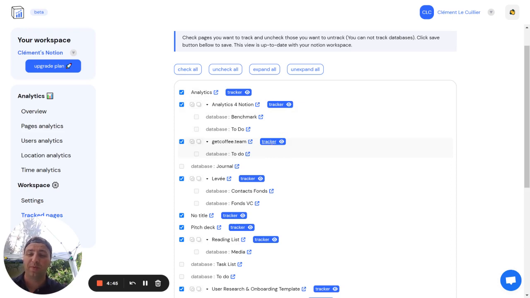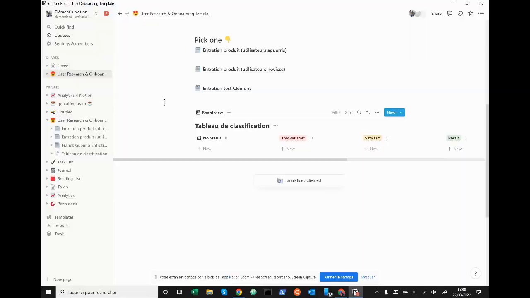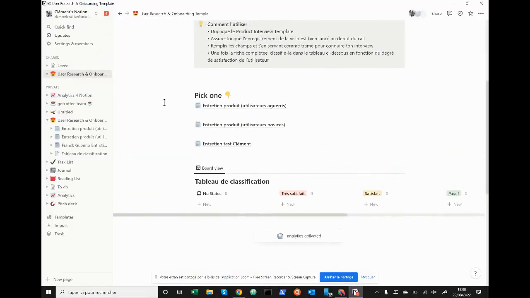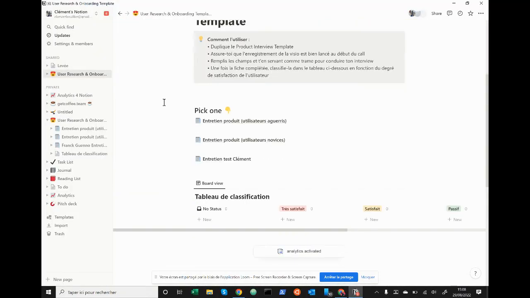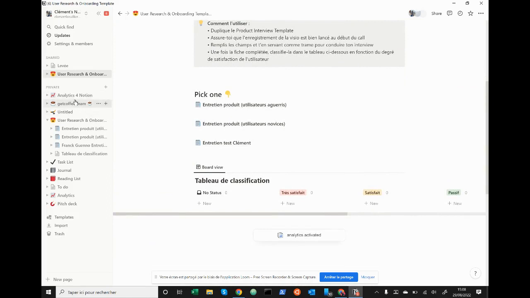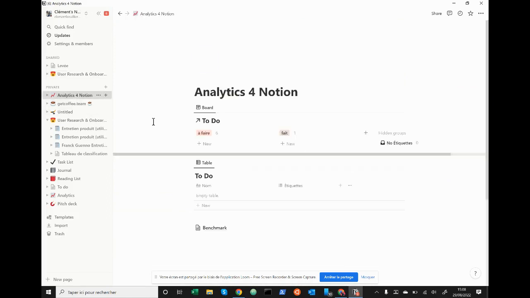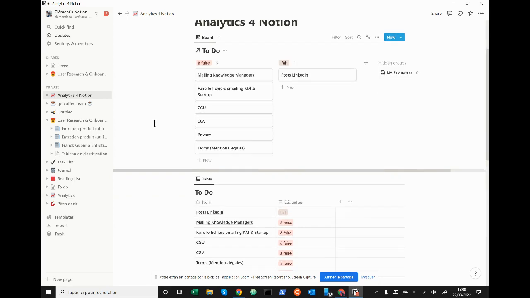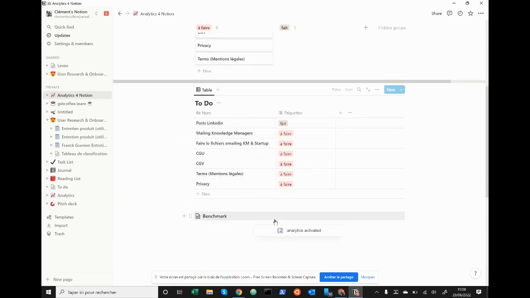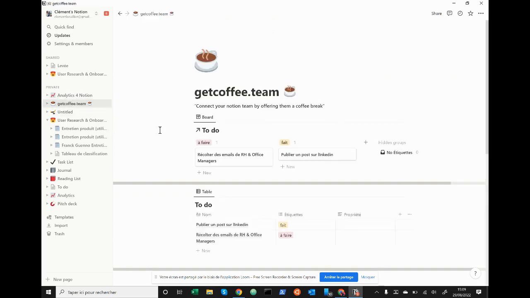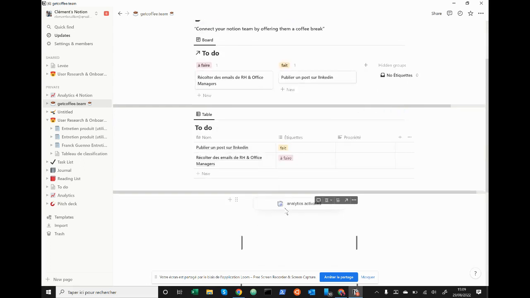So what happened in your Notion right now? If I go to my Notion workspace, here I'm on the Notion pages that I'm tracking, and I will check every single page. And on each one, you can see that you have this embedded tracker, so analytics is activated. As you can see, it's at the bottom of the pages.